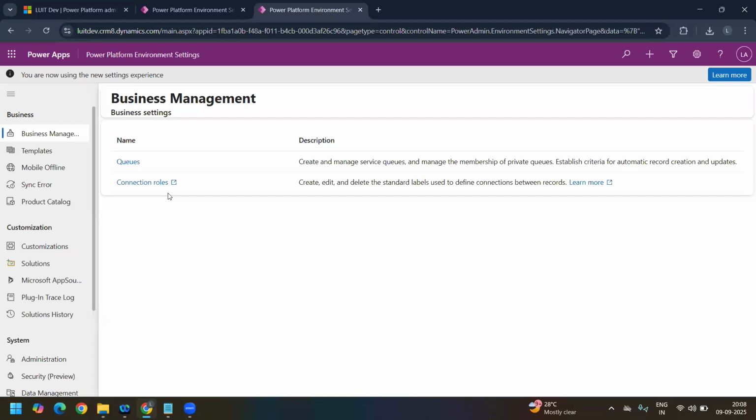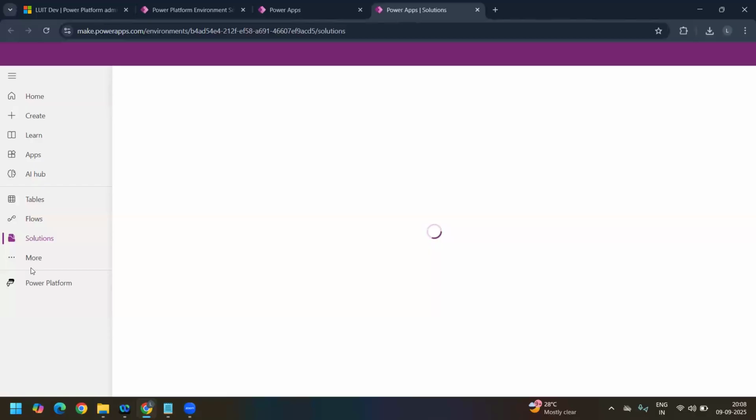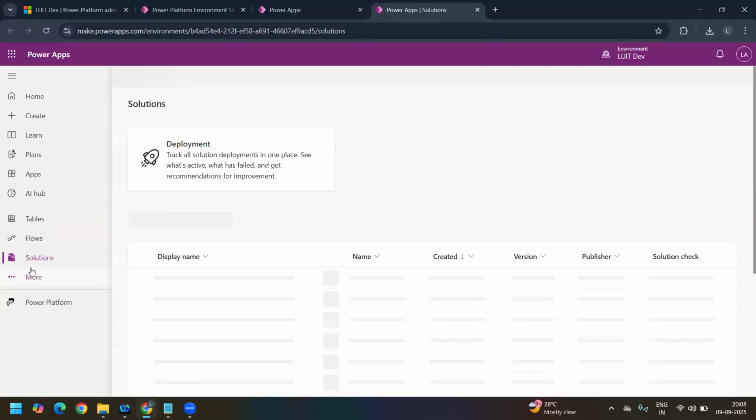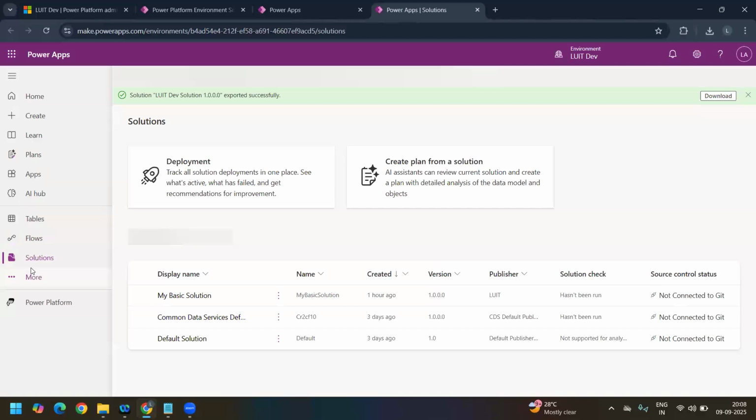Now, to move your changes from one environment to another, we need something. That is a solution. A solution is a container in the CRM that can hold multiple components. It could be an app, a table, a flow, a process, anything. That's why we use solutions. Today we will learn the ways we have for solution movement across environments.